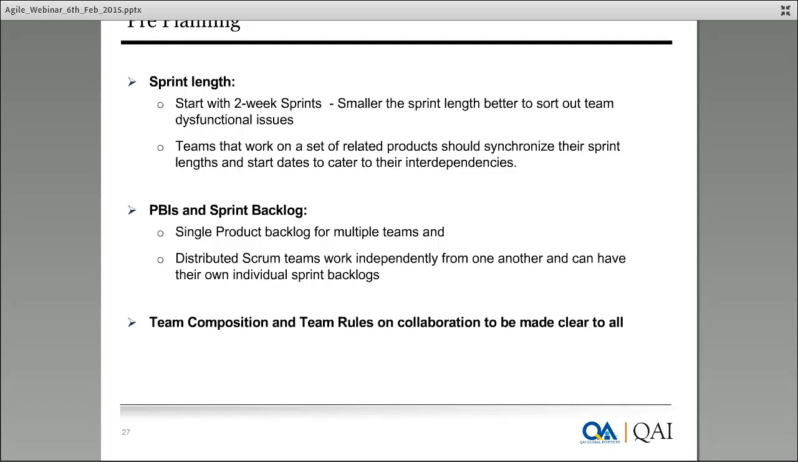And team composition, team rules and collaboration need to be made clear. So definitely the time zones, when we interact and overlap, and perhaps the accessibility of the product owner, all those things, simple rules need to be made, and they need to be adhered to. It is very, very important to have a common understanding, because mis-communication is one of the biggest risk factors for effective implementation of agile methods in distributed teams.